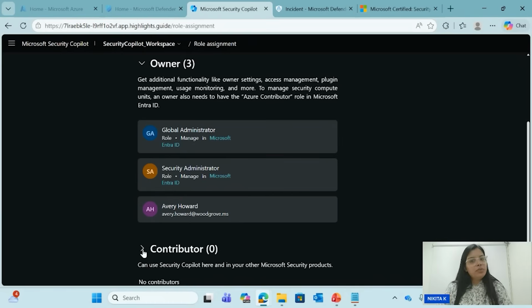And second is the contributor role. So either you can have a contributor role or the owner role to access the Security Copilot.